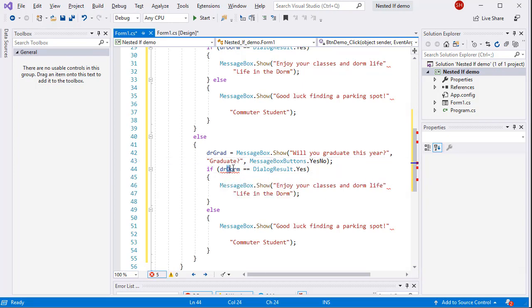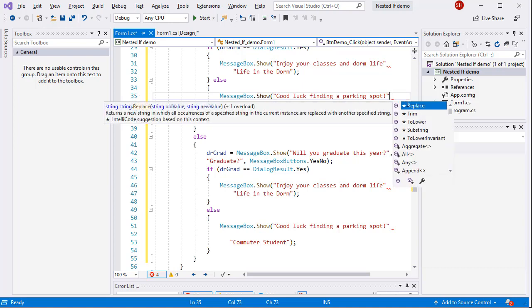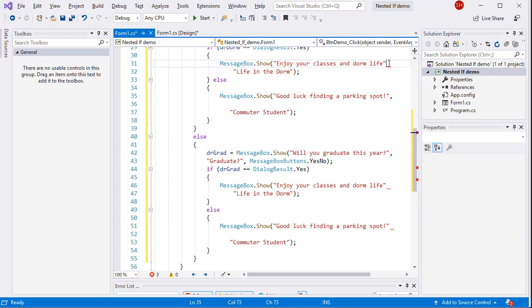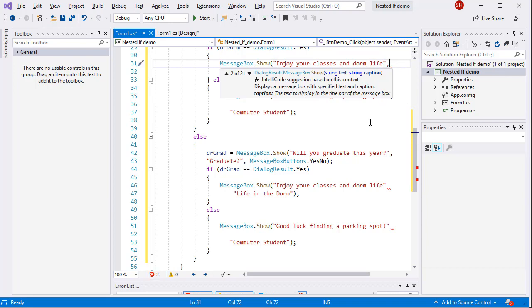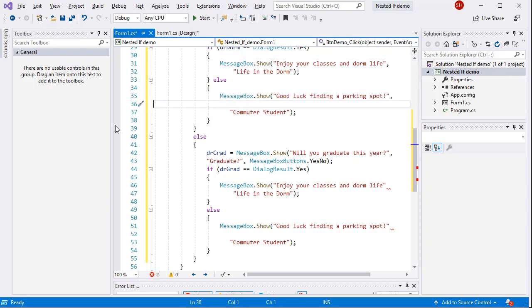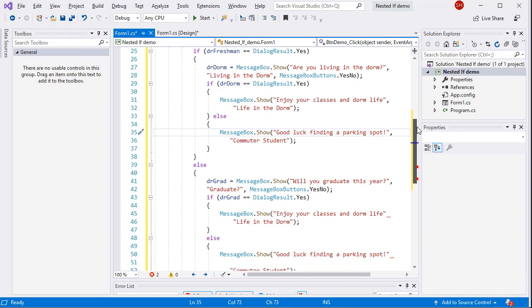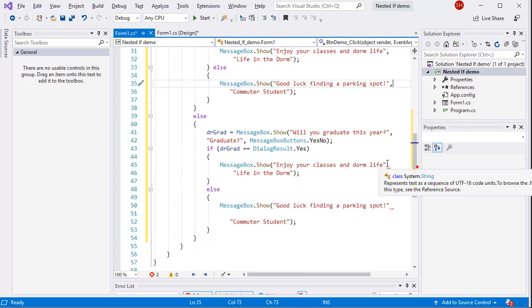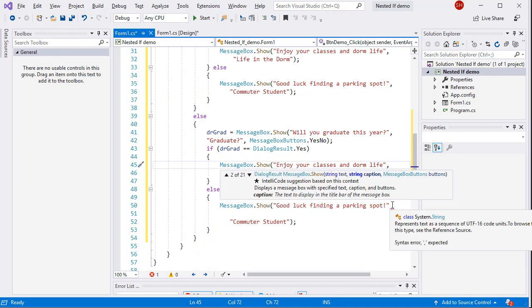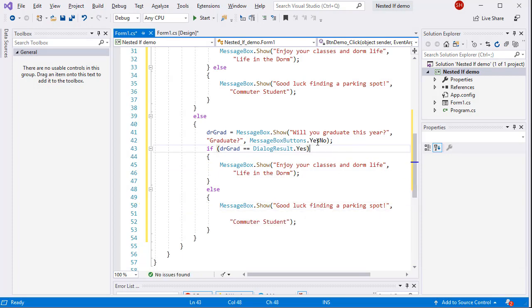And so if dr grad is yes, our message, and I just noticed I missed a comma on those two message boxes. Normally in a face-to-face class by now, my students would have pointed that out to me. So it's good to have an extra set of eyes.